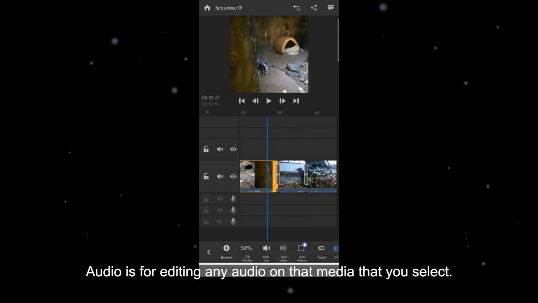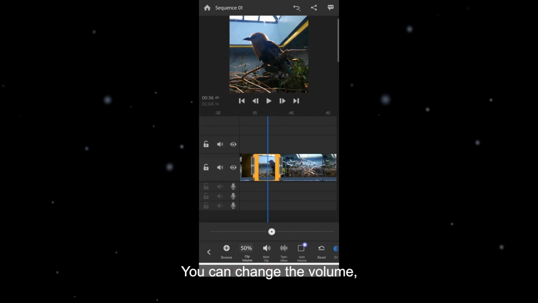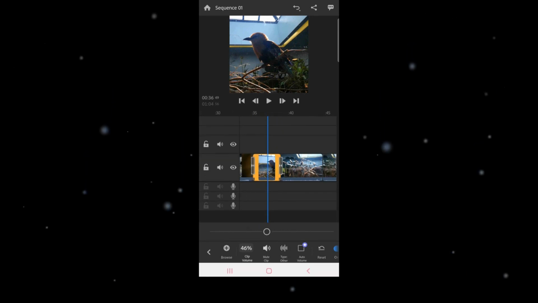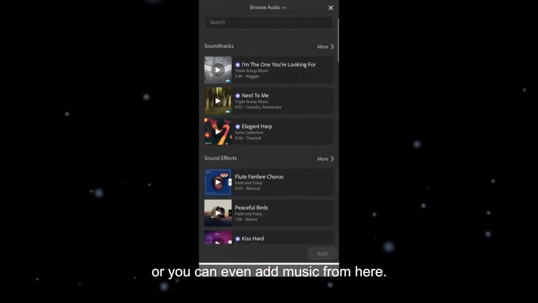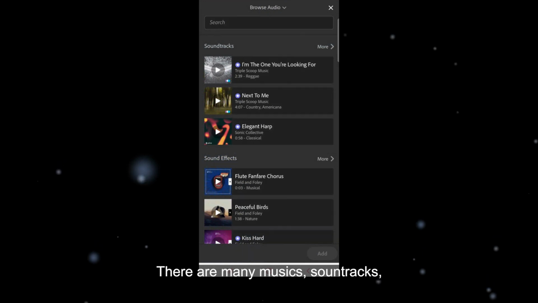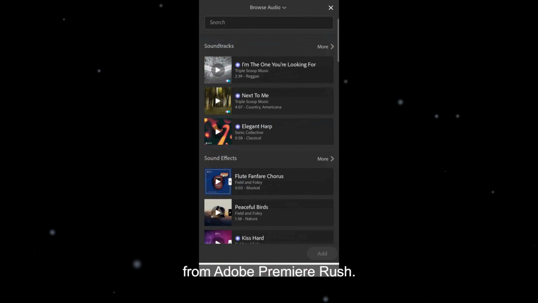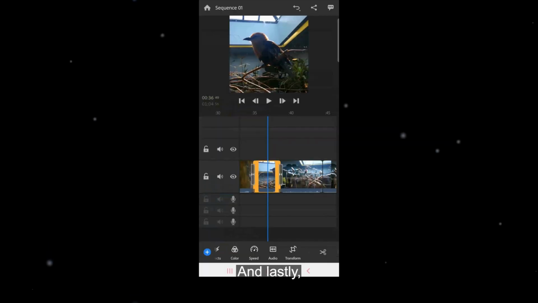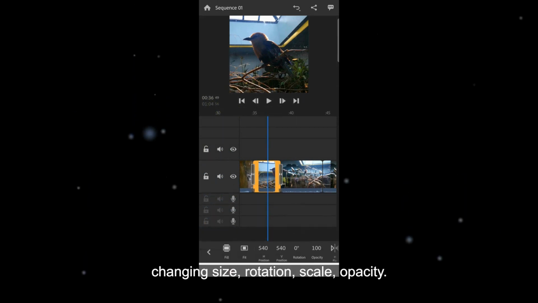Audio is for editing any audio in that media that you selected. You can change the volume, mute the clip, or you can even add music from here. There are many music, soundtrack, and sound effects that you can choose from Adobe Premiere Rush. And lastly, transform is for transforming the video itself, changing size, rotation, scale, opacity.